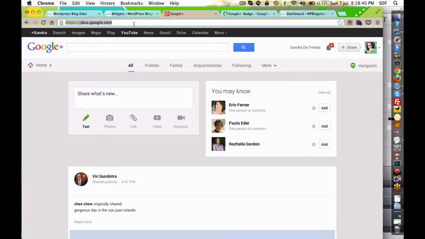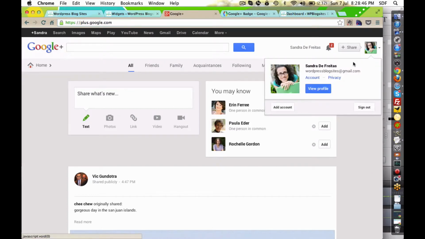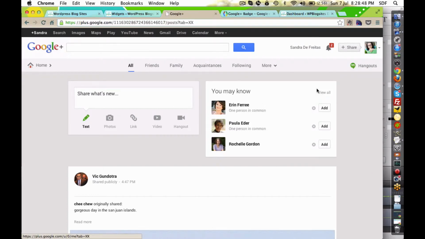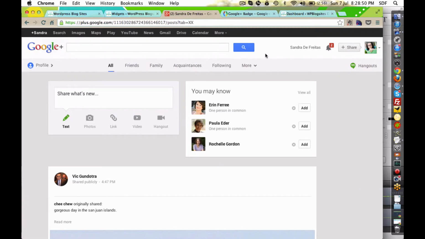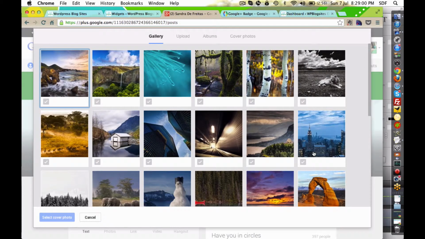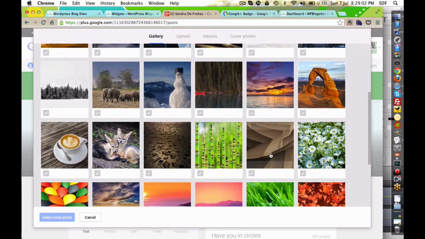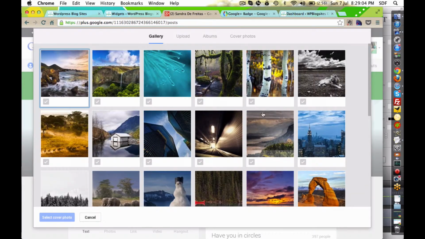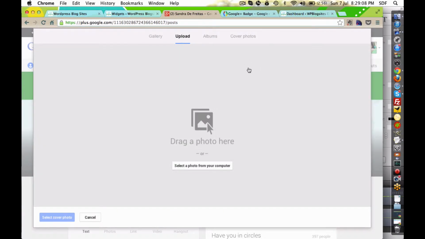All right, so first step, we're going to go into plus.google.com. And when you do, you'll see a bit of this, and you're going to go to view your profile on the right. Once you go there, you're going to see you've got your cover design here. If you don't have one, click change cover, and you know you don't have one if it's very colorful, like the default one that comes out.